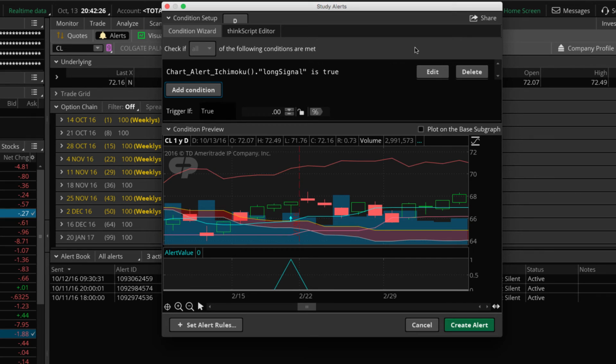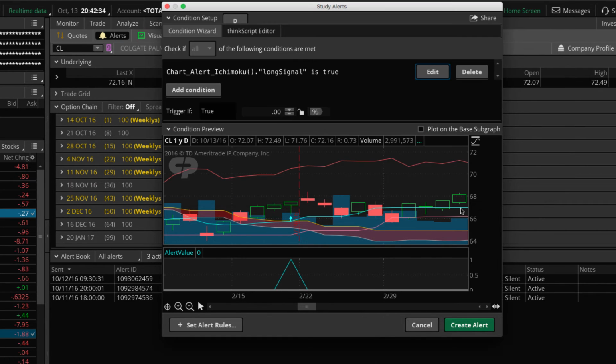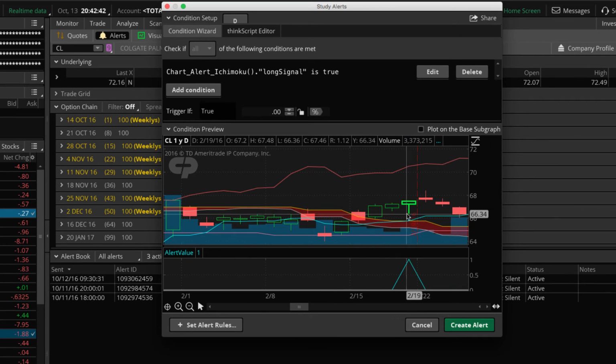Let's go ahead and go to edit, right? So I'm going to click on edit and say yes, it is set to cloud break. So there you have it. And there's the signal right there. It's a cloud break, and we're not requiring confirmation. In this case, it looks like we probably do have confirmation on that one.